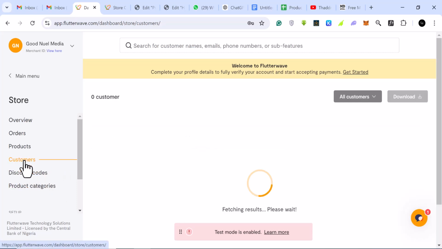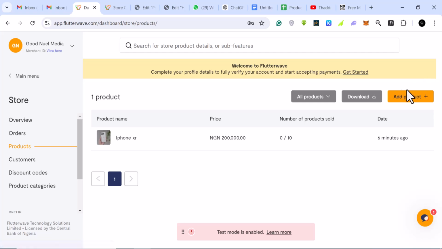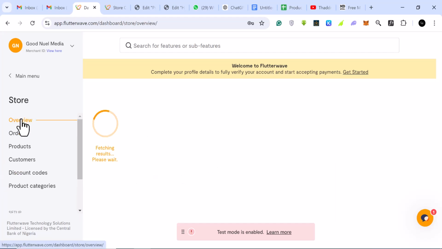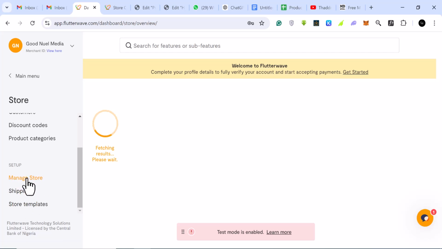So this is where you find all the customers who purchased from you. This is where you find all the products that you have created. You can add as much product as possible. This is where you find all the orders that you have. So this is basically how you can create a store on Flutterwave and start selling online for basically free. So the store is free, but Flutterwave charges you for each transaction that you carry out, which is fair to me.